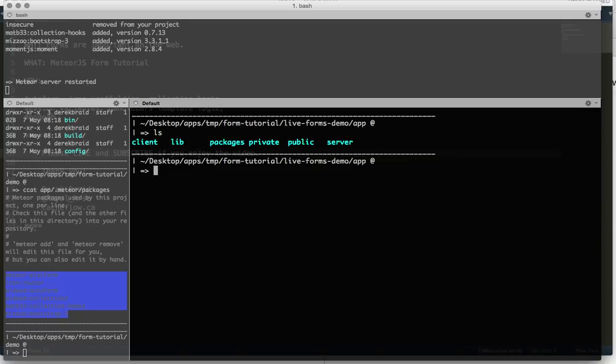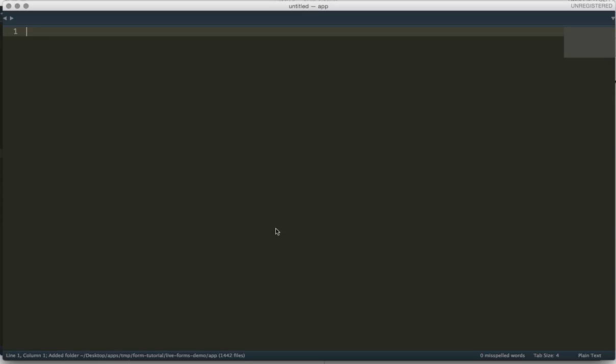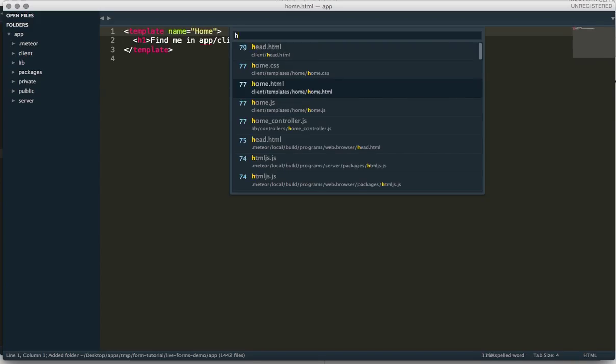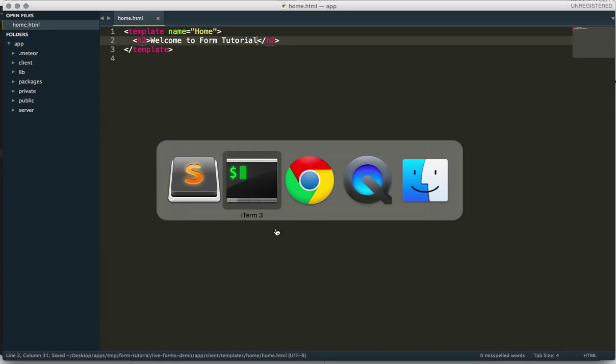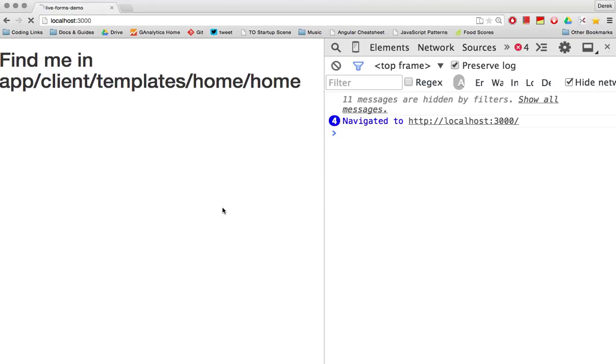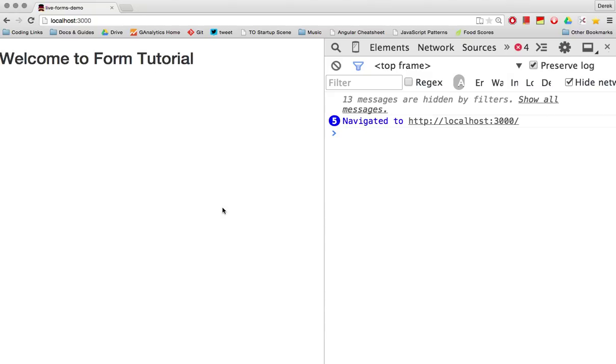So first things first, let's go in to our homepage.html. Welcome to form tutorial. And just make sure that everything is good. Awesome.